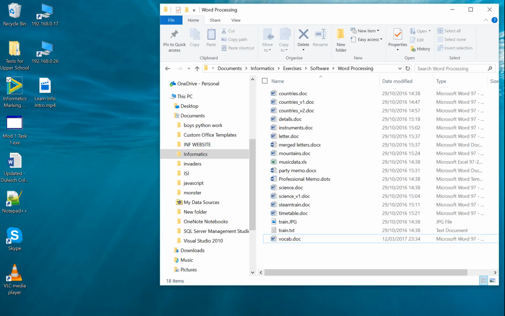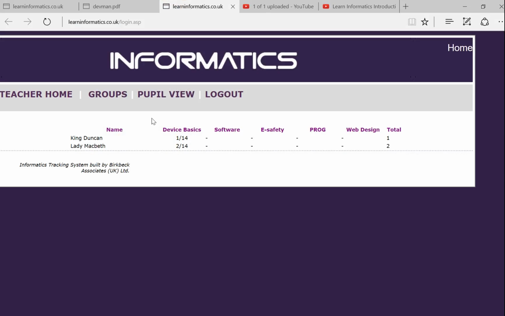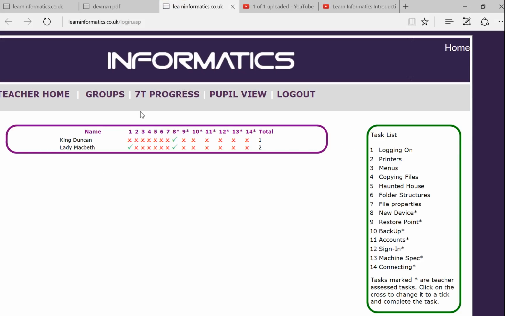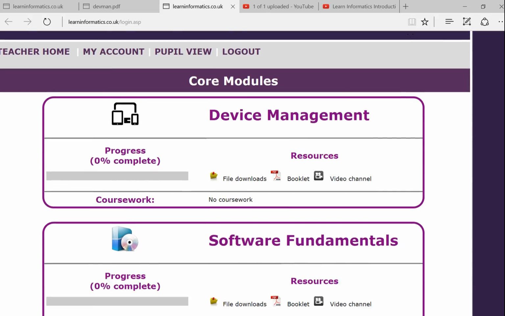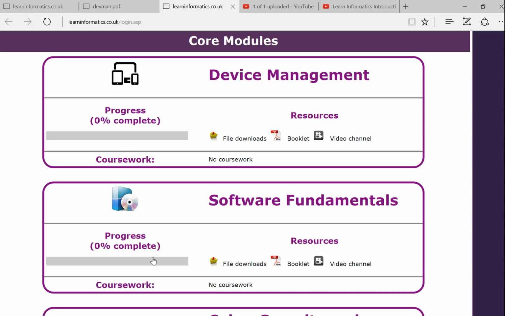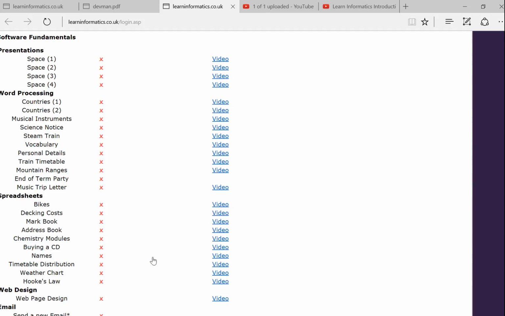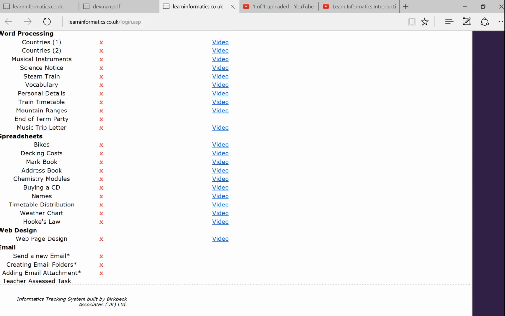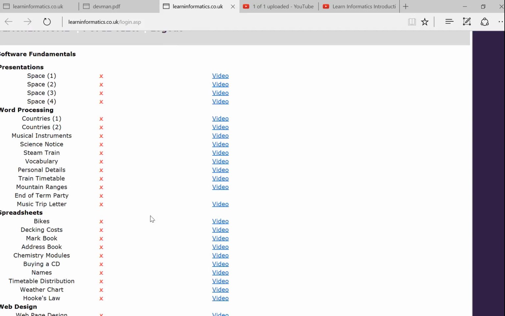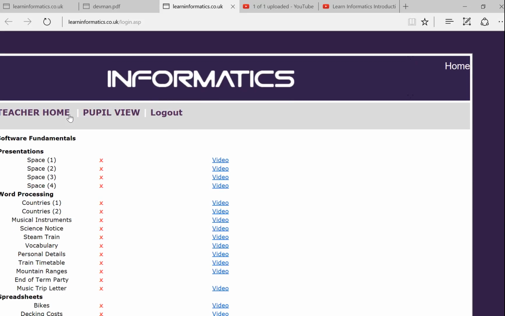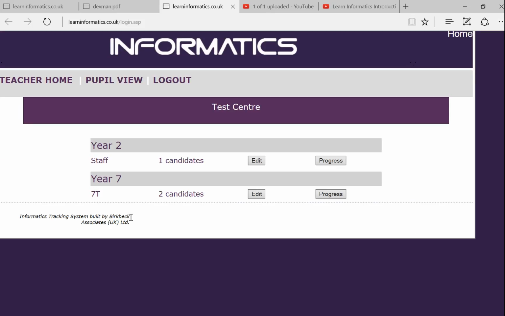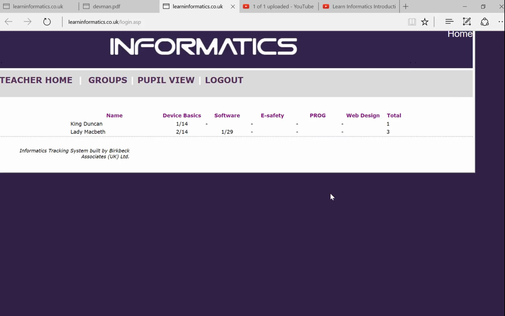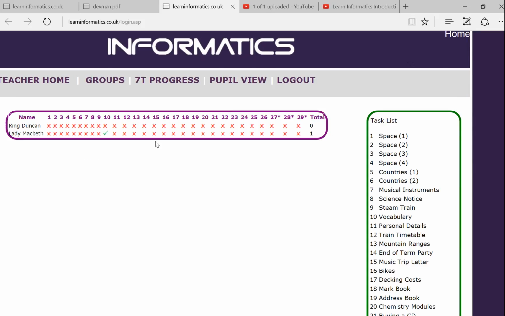And if vocabulary is complete, we would expect Lady Macbeth now inside, hopefully. There we are, software. We can nip to software and we can see that she will now have completed, hopefully, and go to the teacher's homepage. That's the one. There we are, the candidate's progress, and there Lady Macbeth has done number 10, which is vocabulary.